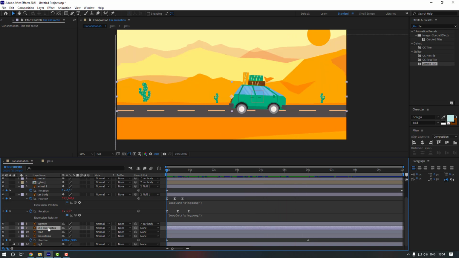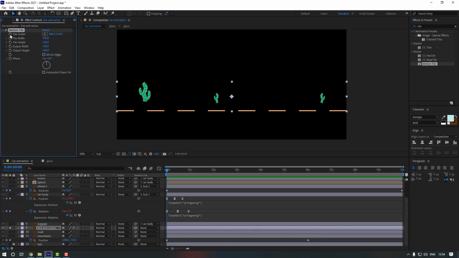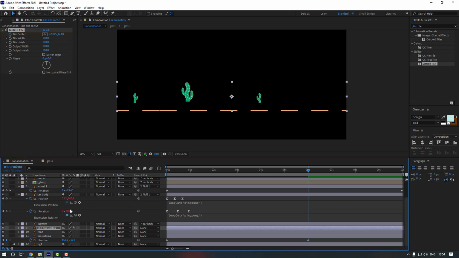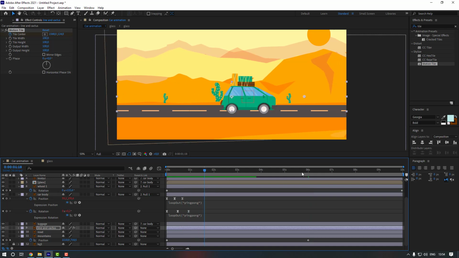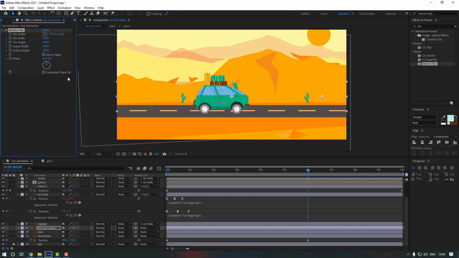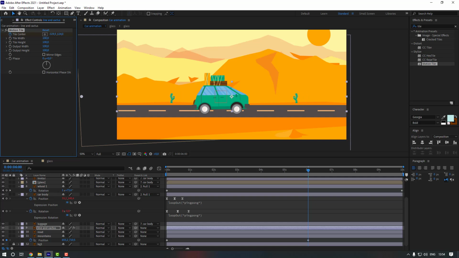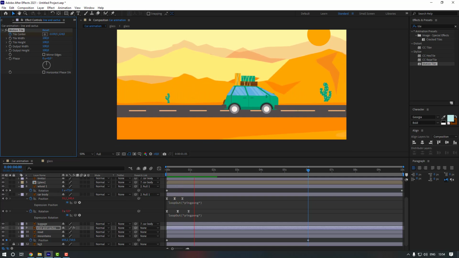Now let's give the animation to the line and cactus. Go to solo and select this motion tile and add it to this layer and make a new keyframe. Go to 6 seconds and move it like this. Let's see. Okay, let's change it to backwards. Let's see now. It's so slow, and let's move it more. Okay, it's better now.